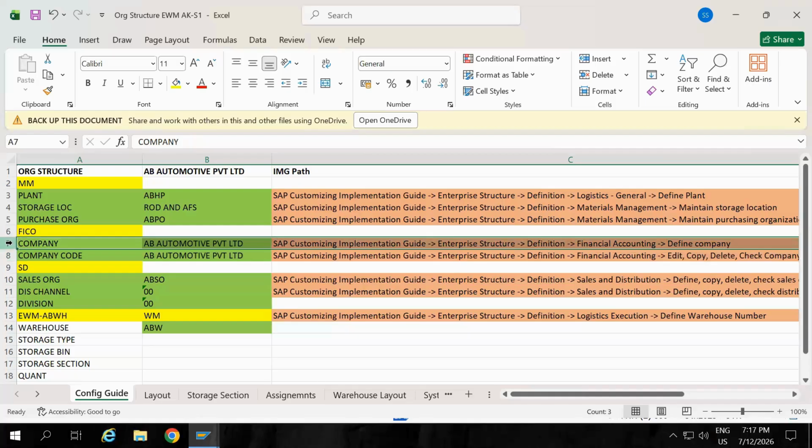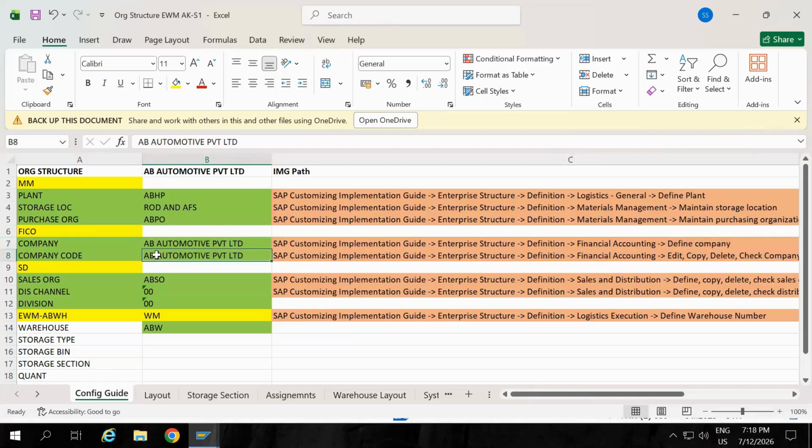If you have a group of companies, then you create a group of companies, let's say AB group of companies. AB group of companies will again have company codes: AB Automotive Private Limited, AB Electronics Private Limited. These are associated with the main company. So company is like the main company and company code is its subgroup. Exactly.